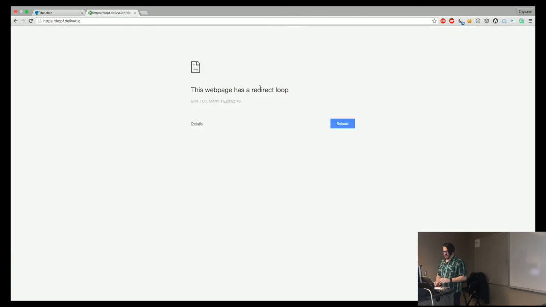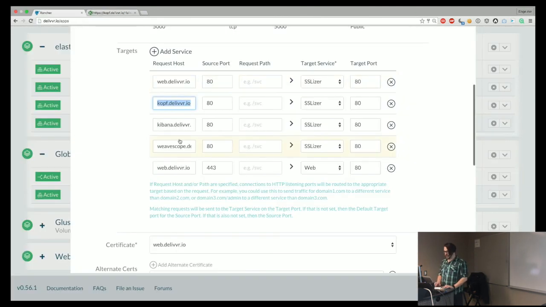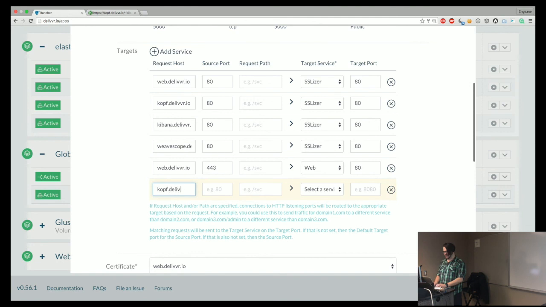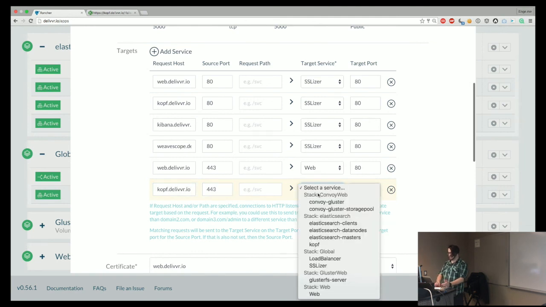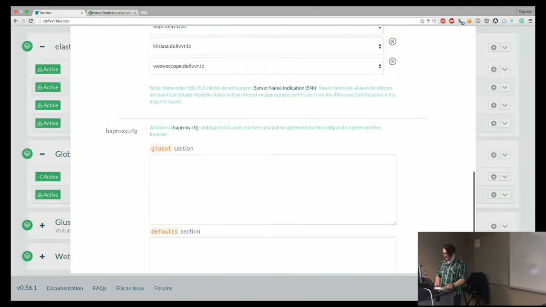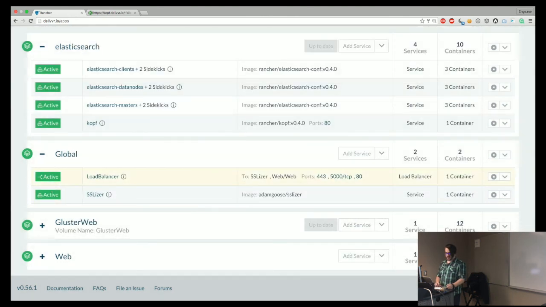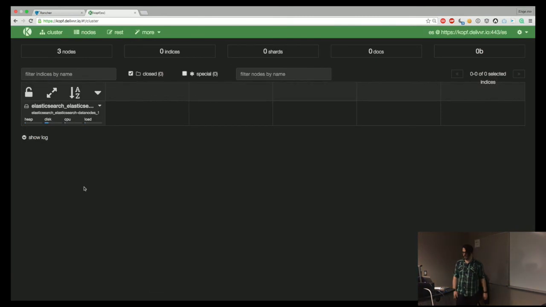But what I'm going to do, so you'll notice that my error message here is too many redirects, but I am at HTTPS even though I didn't type that in. So now we'll have to say if a request comes in to kopf.deliver.io on port 443, which is the SSL port, I want to go to the Kopf service. And that Kopf service is listening on port 80, and I have my SSL certificate already created and configured inside this load balancer. So I'm just going to save that, and ta-da. So if you had several different services running on a container or on a network of containers, throw them to the load balancer and route by hostname. One of my favorite features.